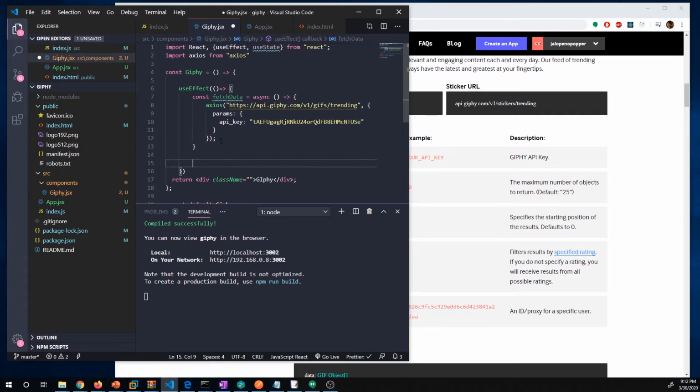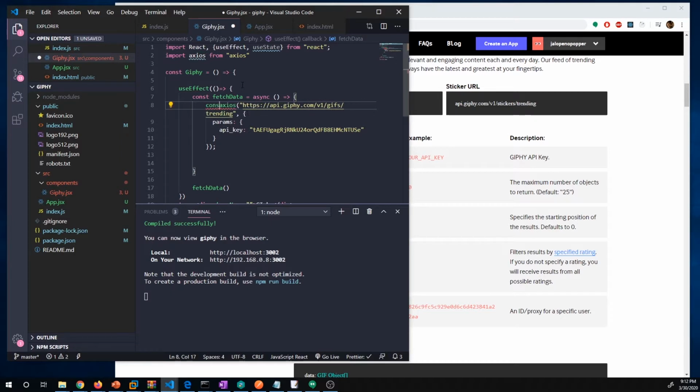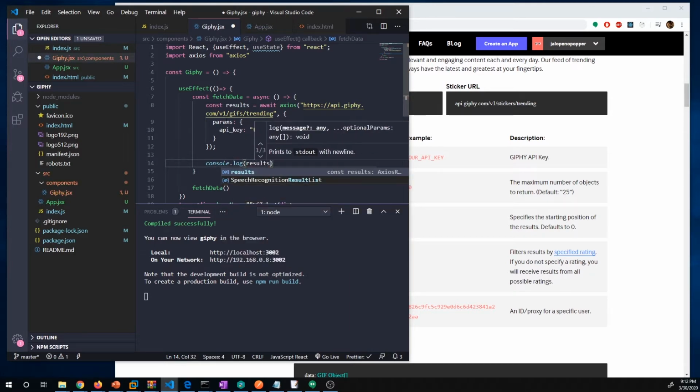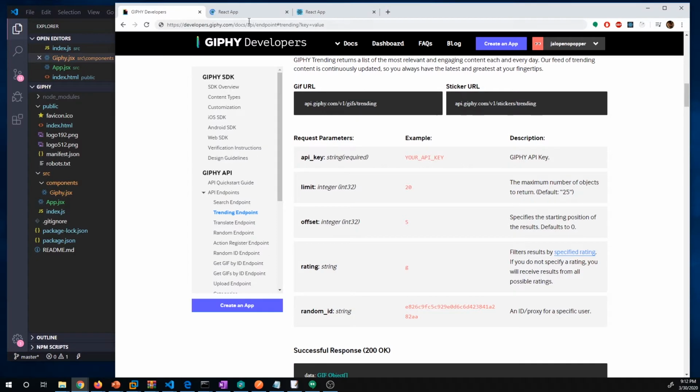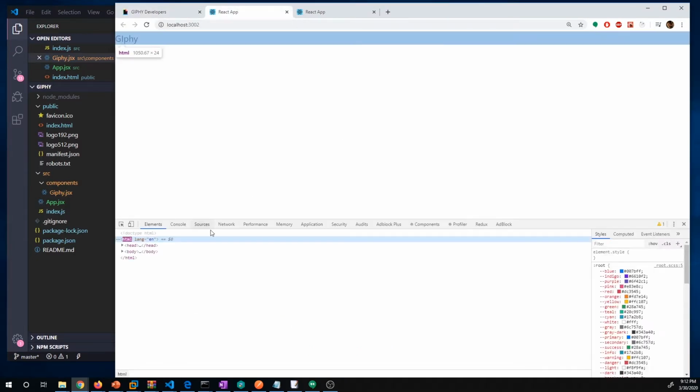Then after that, we want to call this function. So we need to do fetchData. And then within fetchData at the end, first of all, we need to make sure we store the results of our API call. So we'll do const results equals axios. And remember, this is an asynchronous call, so we have to do await. And then we want to console.log results just to see what that data looks like. Hit save. Let's go to our React application, go to the developer console.